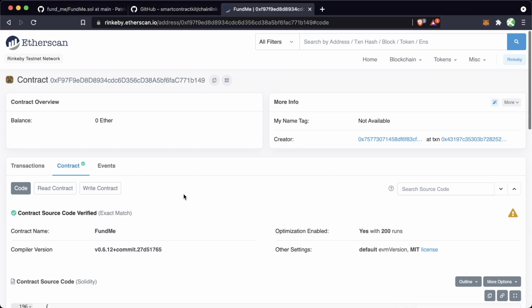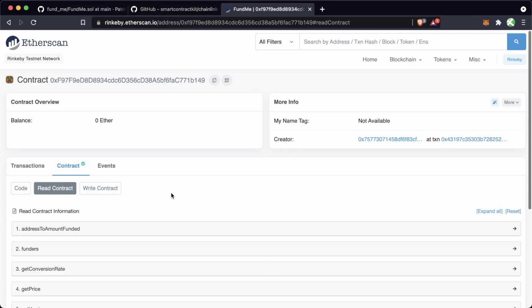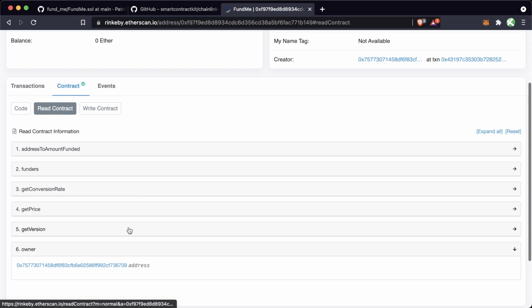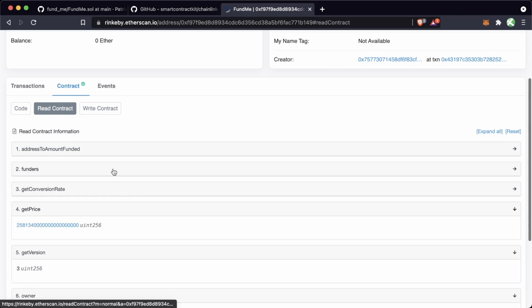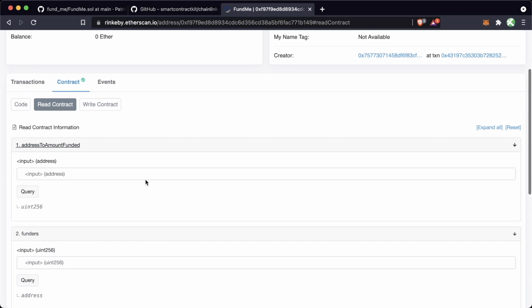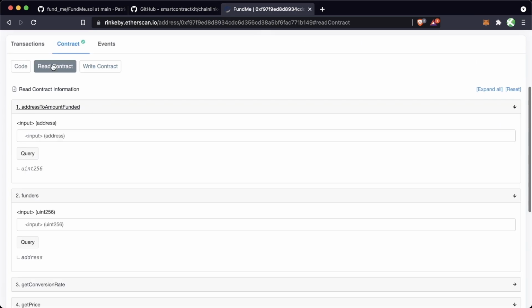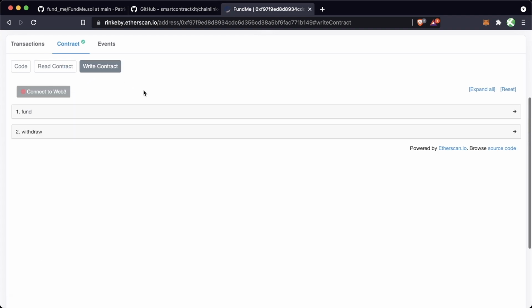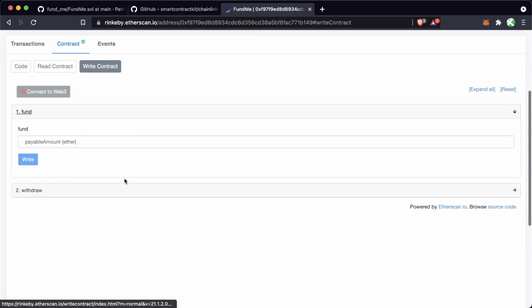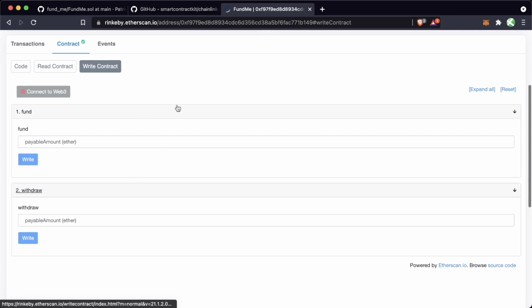Now that it's verified, we can even read the contract, see the different public variables in here, such as the owner, getVersion, getPrice, and all the exact same buttons that we saw in Remix. This read contract section is for all these view functions, right? The ones that aren't going to be making a state change. Write contract is going to be for when we want to call something like fund or withdraw. And we could even go ahead and interact with this.